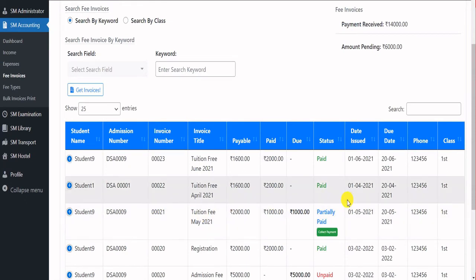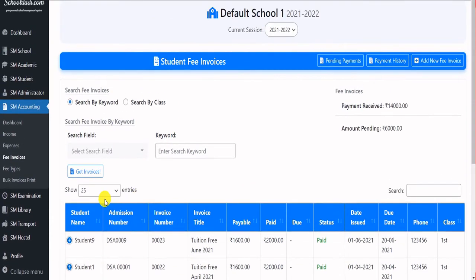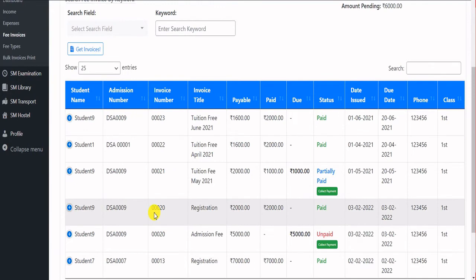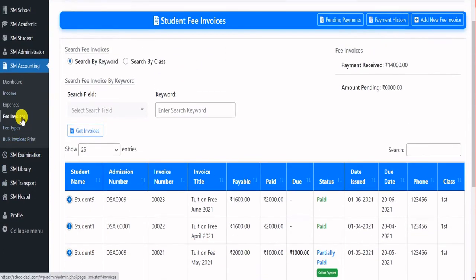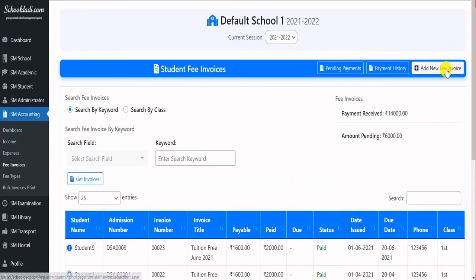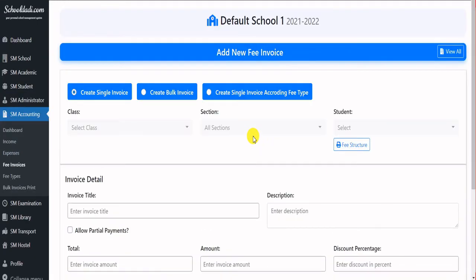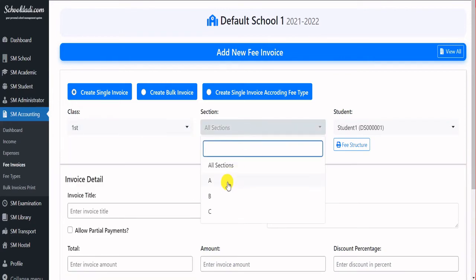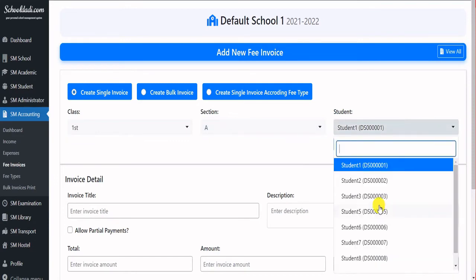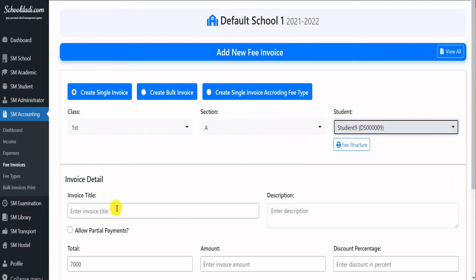See, payment has been made. Suppose we want to allow any discount. So in that case, how to make those invoices? So first of all, we'll go to fees, add new fees. We'll select class here, section E, student. I am taking student number 9.